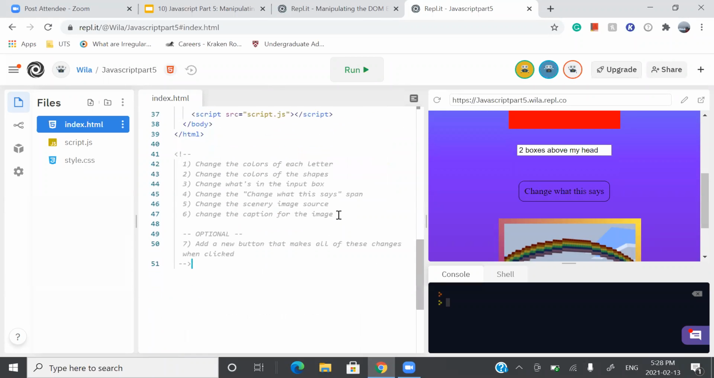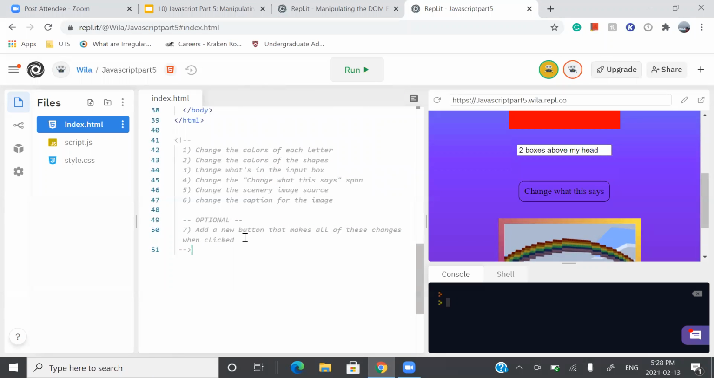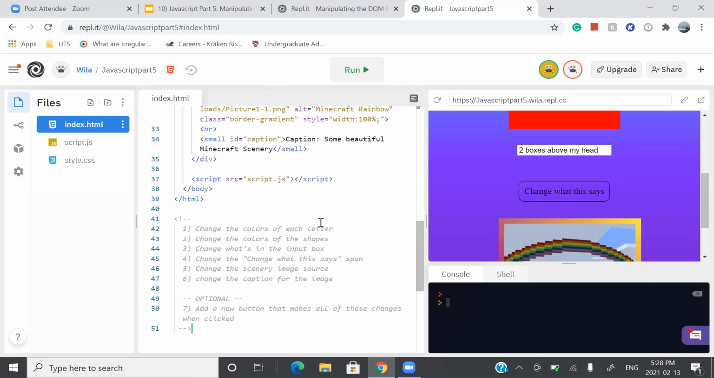So our assignments for today are to change the colors of each letter, change the colors of the shapes, change what's in the input box, change what this span says, change the scenery image source, and change the caption for the image. Optional: add a new button that makes all of these changes when clicked. This sounds like a lot, but I promise you can do it.